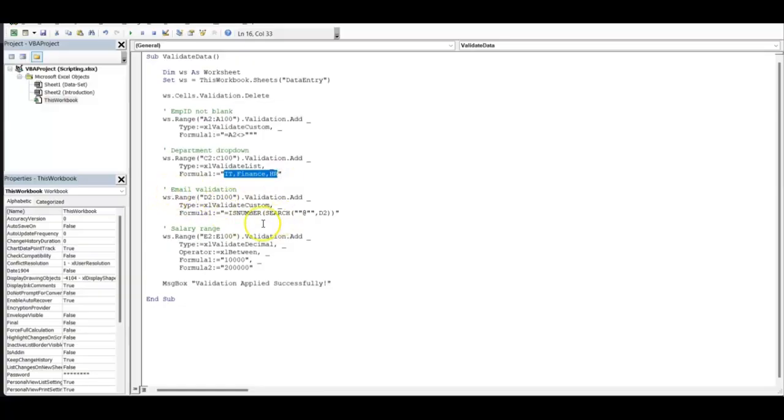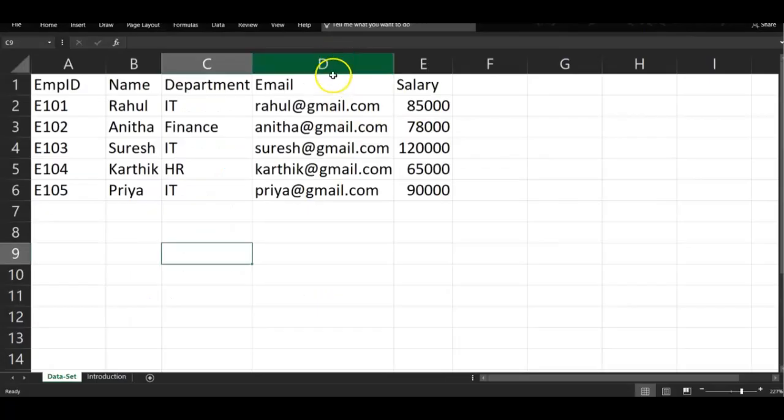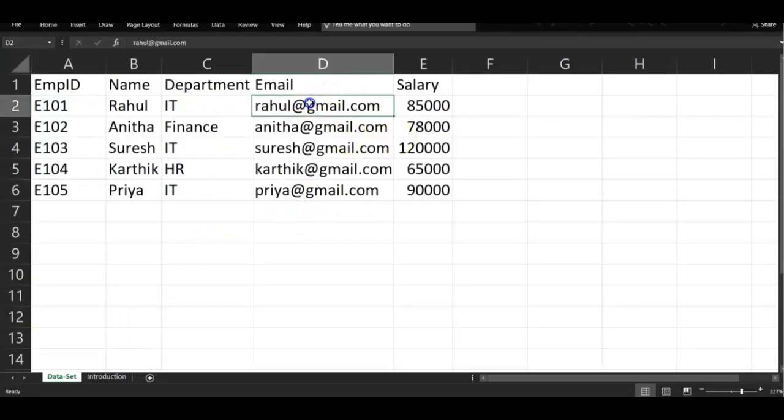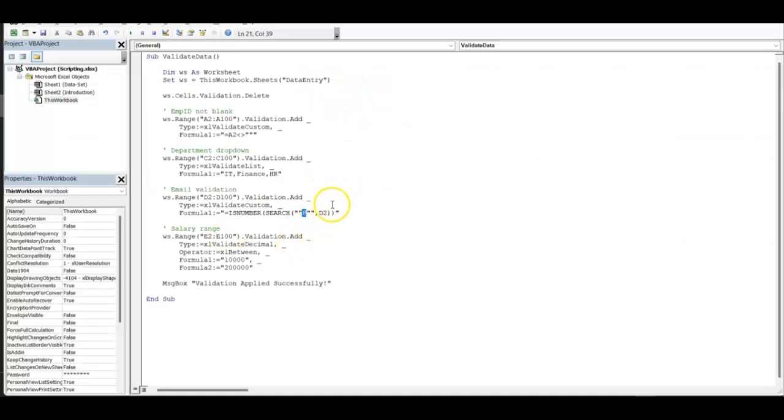Next, the email validation will check D2 to D100. Okay, I will show you. So here is your email, D2 to D100, like this. Department we have already seen, IT, Finance, HR, and employee ID is your A field. In D2 to D100, we are validating the formula, and with that we check whether the at sign is there or not. You all know, without the at sign, an email will not work. So if the at sign is not there, we declare it not valid.